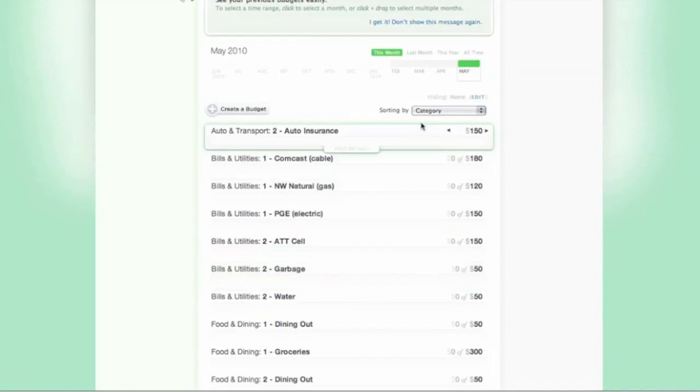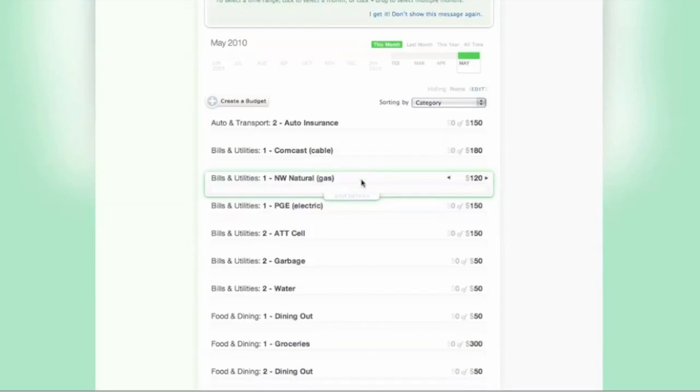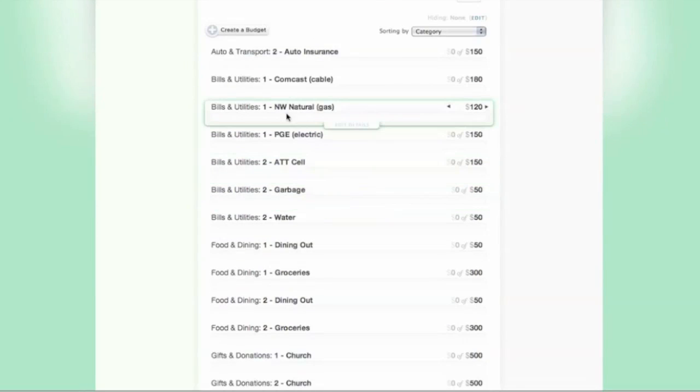Now, I would love it if it sorted by the subcategory, but it doesn't sort by the subcategory. It sorts by category, status, and high to low. And so this is why it's a hack and not a perfect thing. But when you have this all set up, this is when your budget's done.